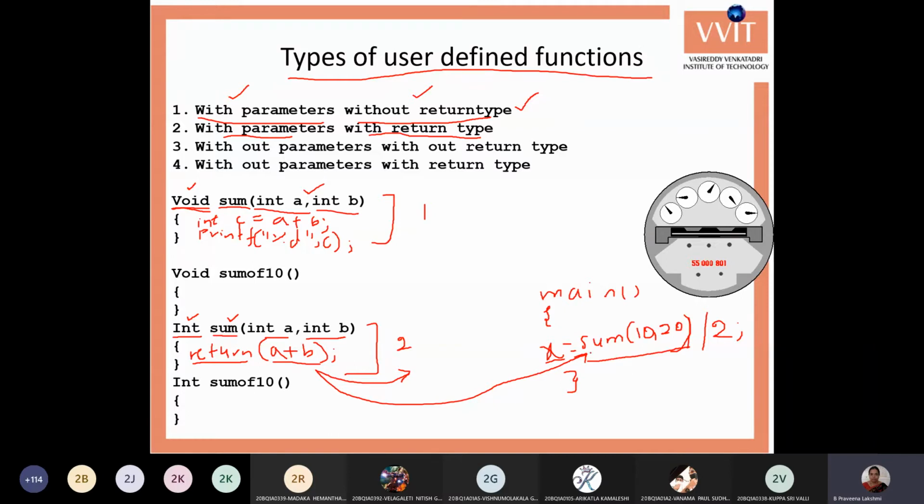Okay, if you don't require it like this, then we can just print the value in the function itself. We need not return it. So with parameters, with return type is nothing but you have the return type and you have the parameters also.